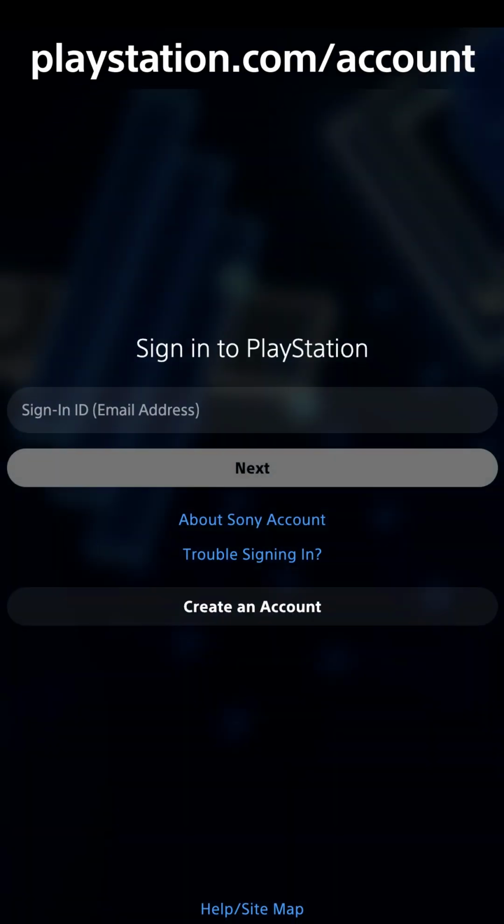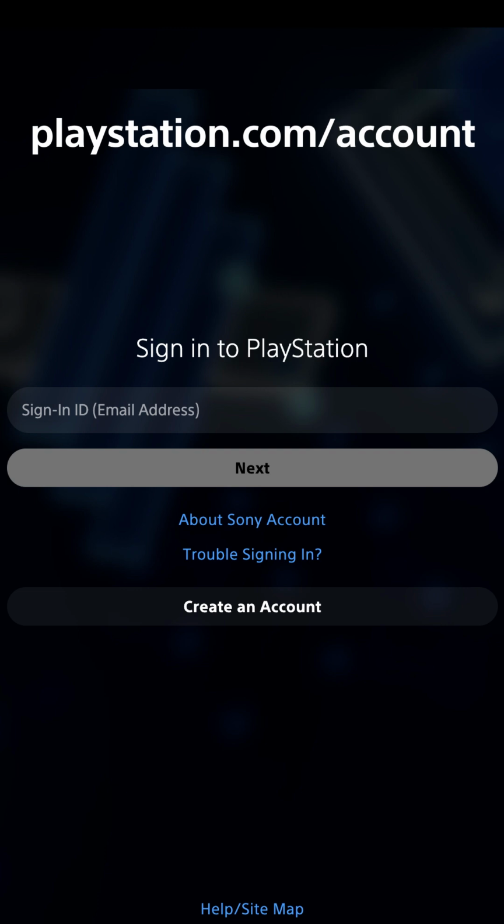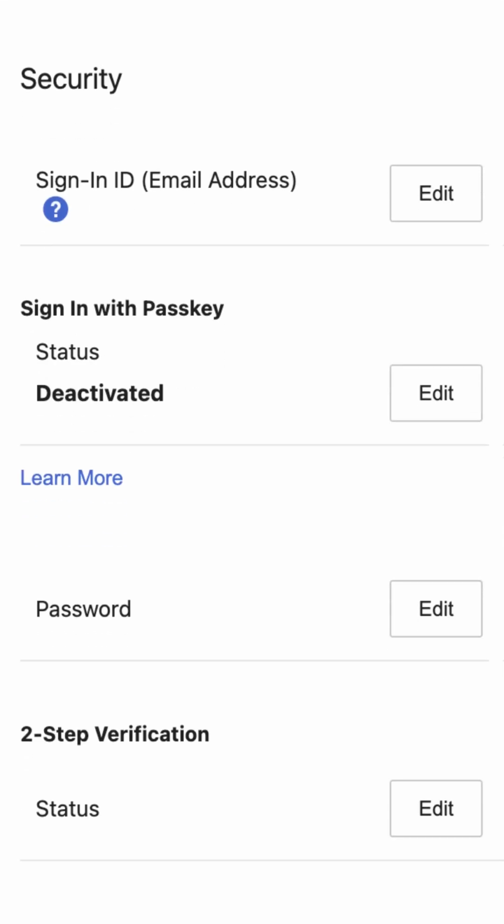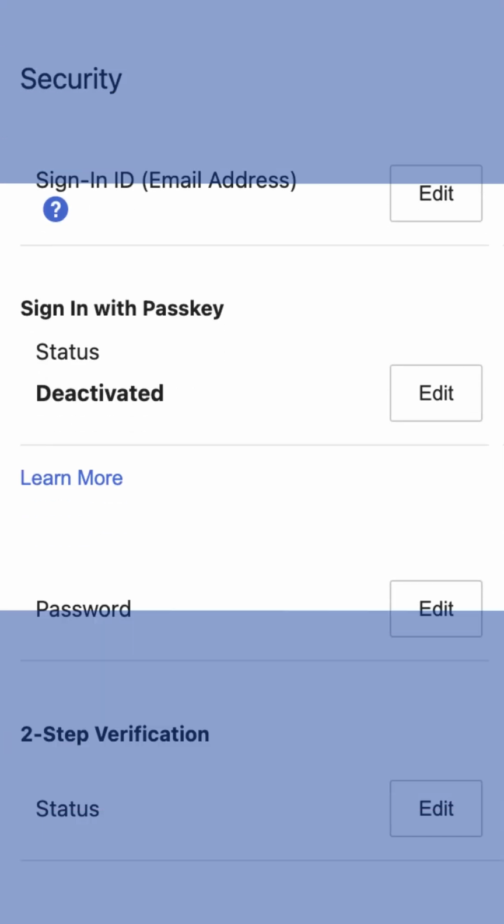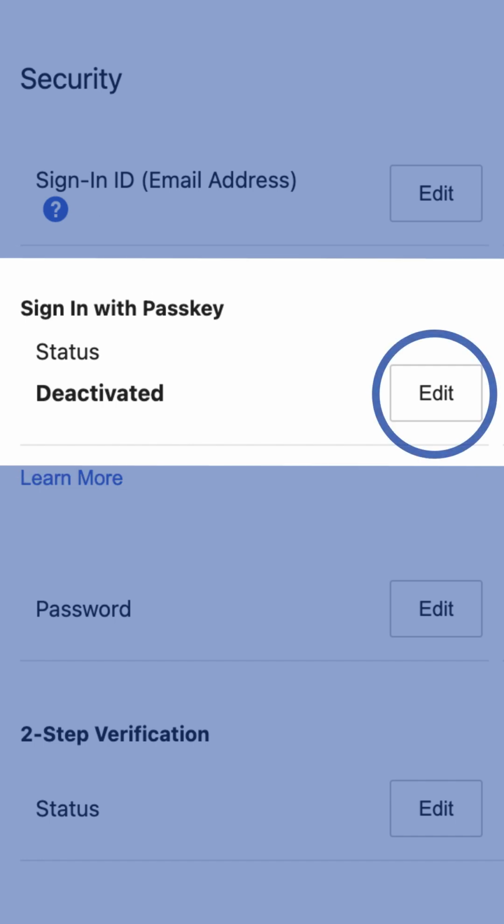First, sign into your account at playstation.com/account. Go to Security and select Sign in with Passkey. Then click Edit and follow the instructions to create your passkey.